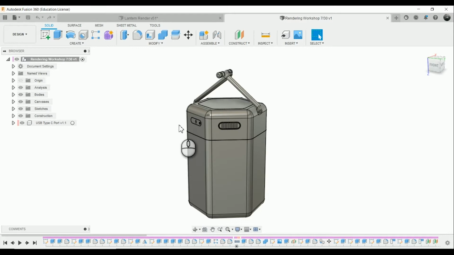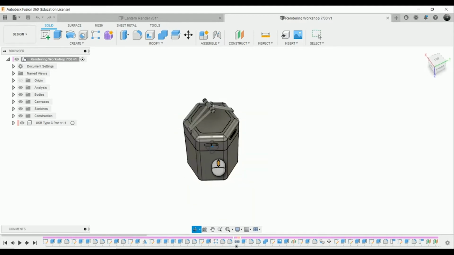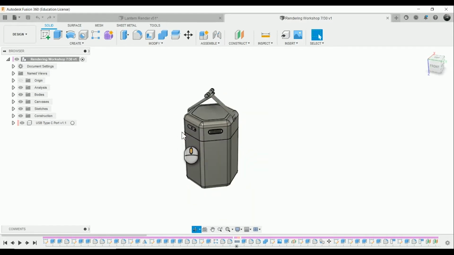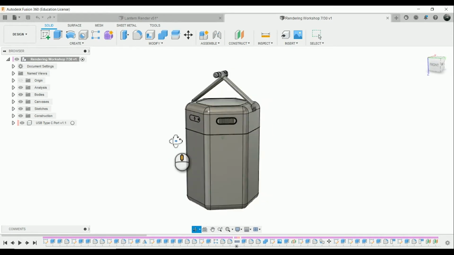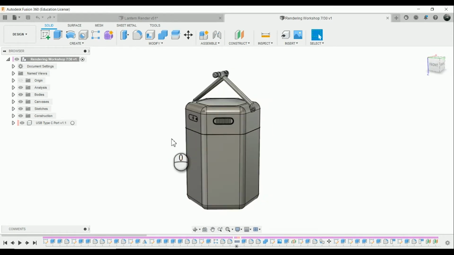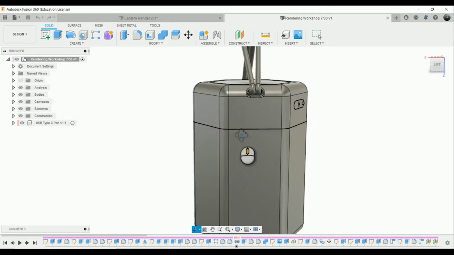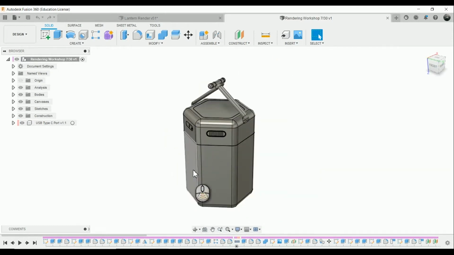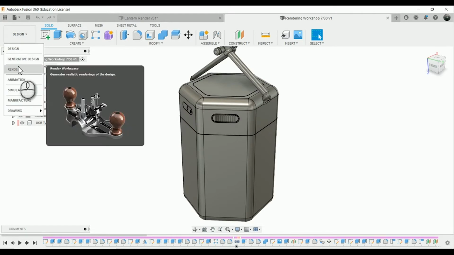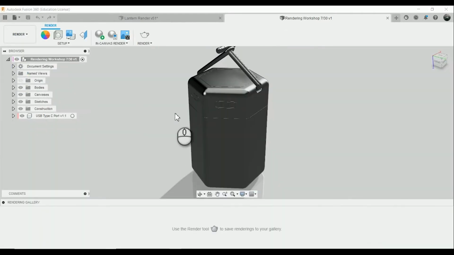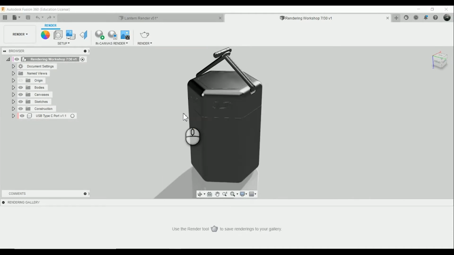If you have designed your part here and you haven't set any materials, more than likely it's going to look like this, which is totally fine, right? But it's not visually compelling in any way, so let's go ahead and modify that. From the design workspace, we're going to go into the rendering workspace. Let's check out what we have.